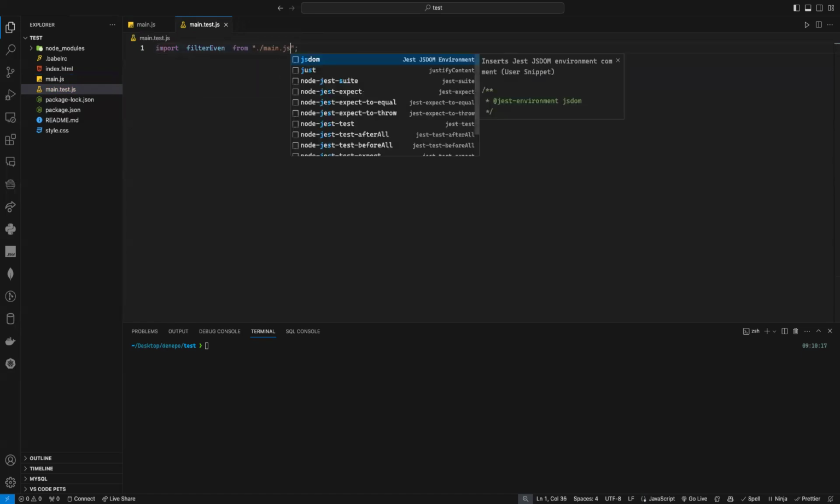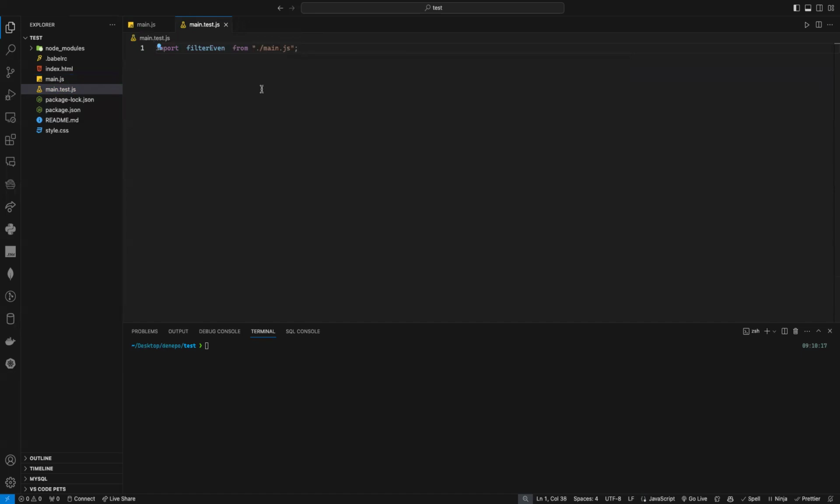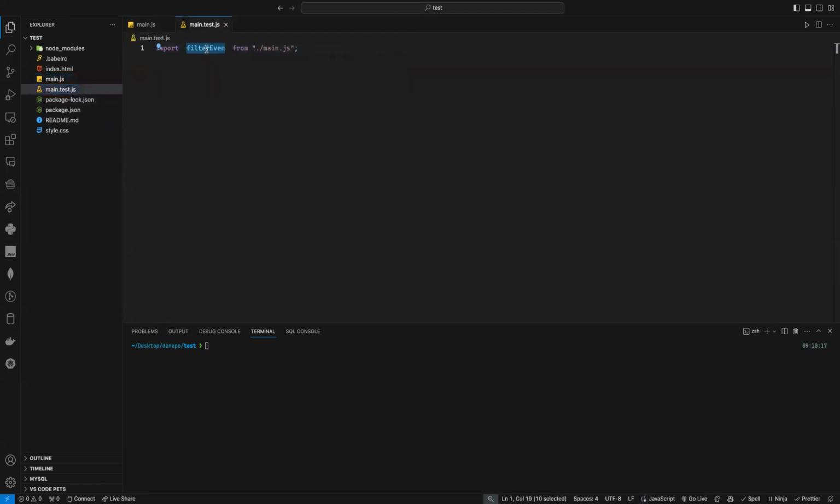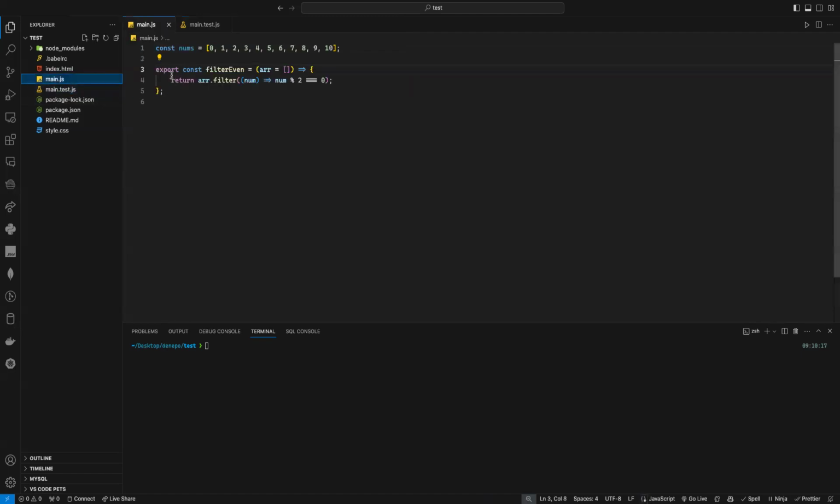Should I put the name of the function between curly braces or not? Yes, because it's a named export. Why? Why, Agnieszka? Why should I put it between curly braces? Because the syntax is like that. No, because I'm using a named export. If I use the default export, I don't need to use it.